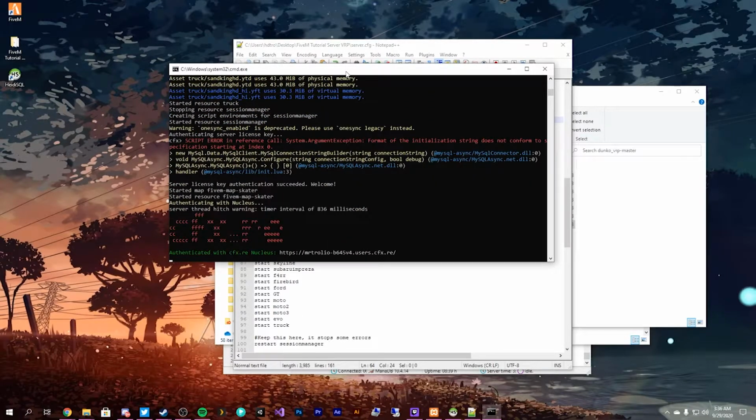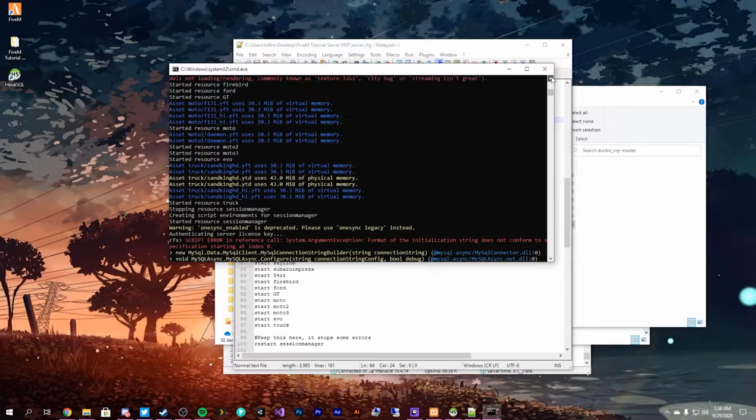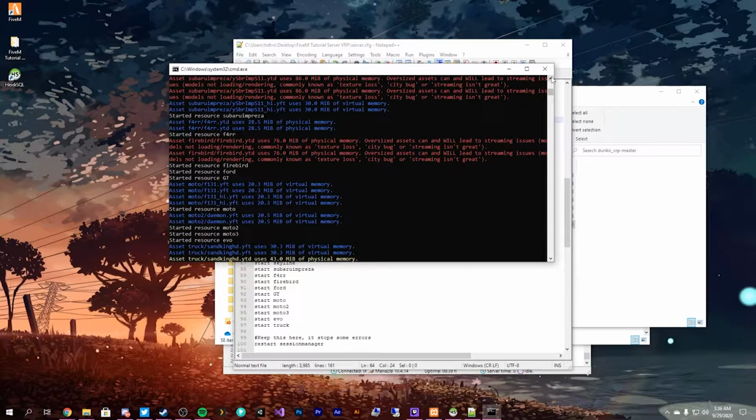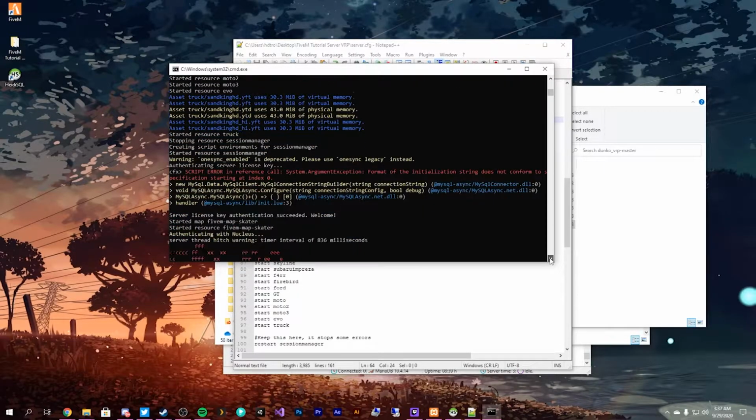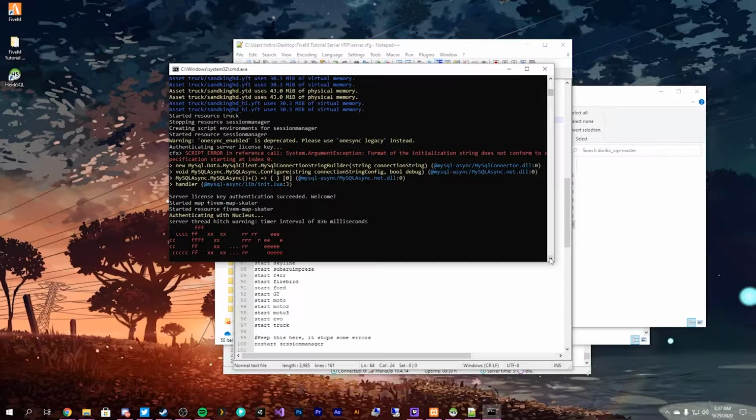So it looks like we are getting some errors. But we will see if we can, let's see, asset, Firebird. Okay, so it's just warning us about stuff. Script error and reference across system argument such a format of the installation string does not conform to specifications starting at index 0. We're not going to worry about that.